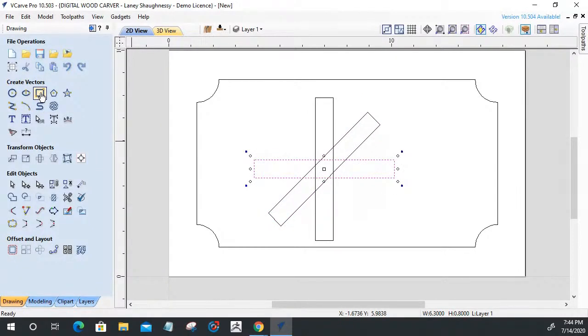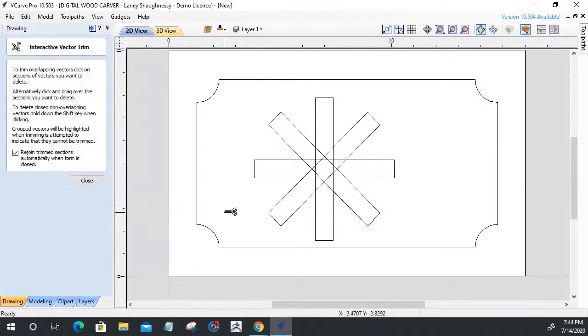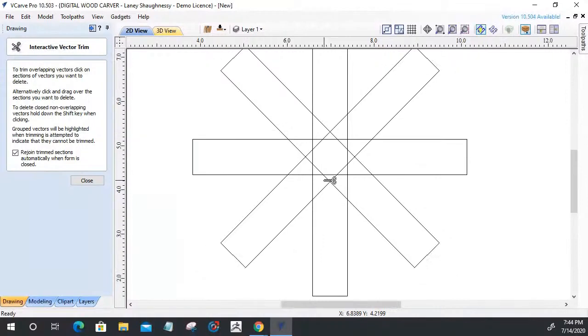Throw that there. I'm using Control C, Control V to make copies and everything. If I have objects that are grouped together, and I'm trying to trim ungrouped objects with grouped objects, it will highlight those objects automatically. It'll show me that, hey, those are grouped. So they'll highlight in pink.